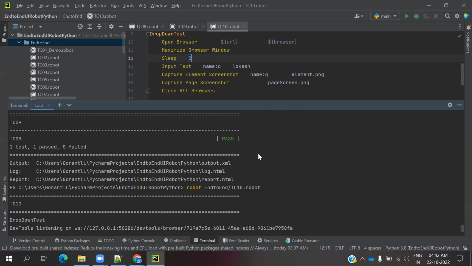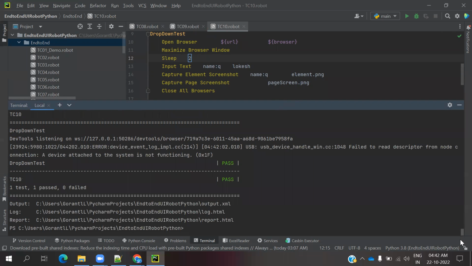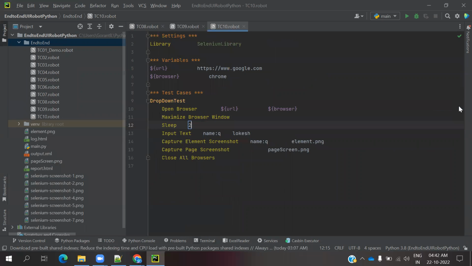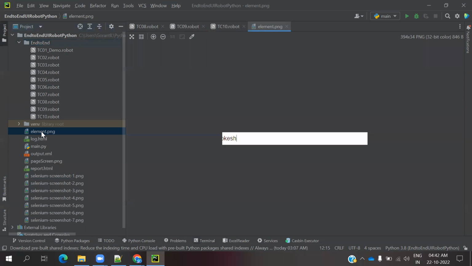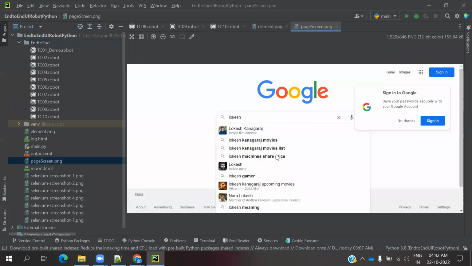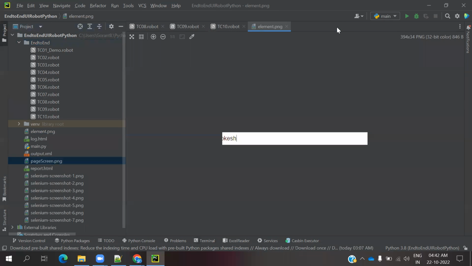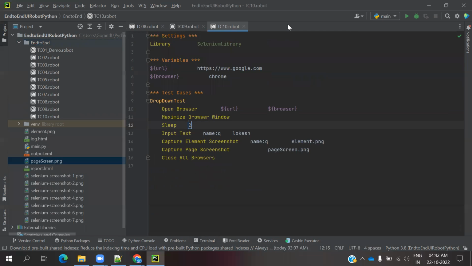Now it is passed. The tool is still executing. Now you can come here. There are a couple of files: the element PNG is one, and page screen. Yes, page screen, the complete page screen, is displaying. Okay. This is the way we can take screenshots. Okay.